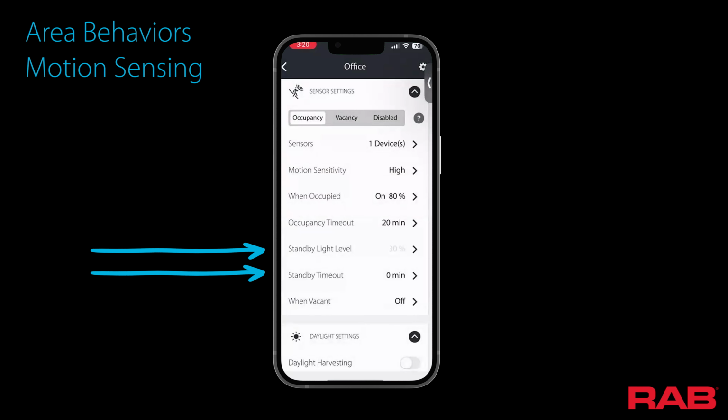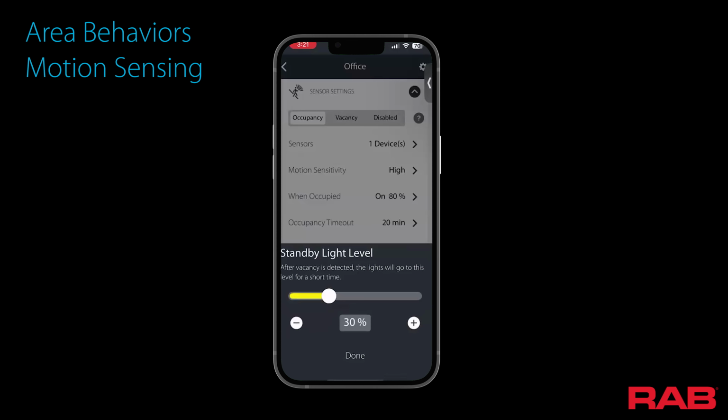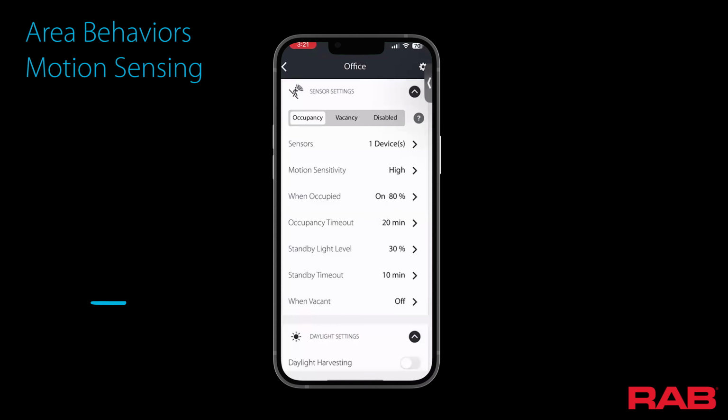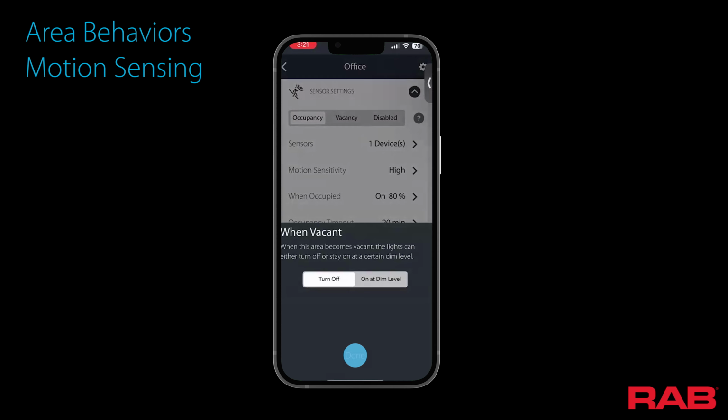Standby light level and standby timeout only apply when using bi-level dimming. For example, after 20 minutes of no motion, I want my lights to dim to 20%, and after another 10 minutes of no motion, I want my lights to turn off. Finally, when vacant, defines the behavior of the lights after the specified timeout.